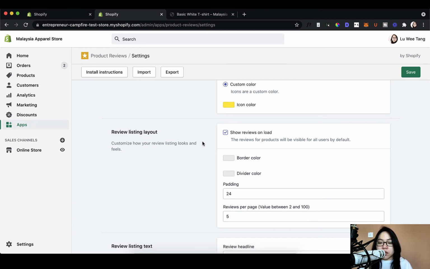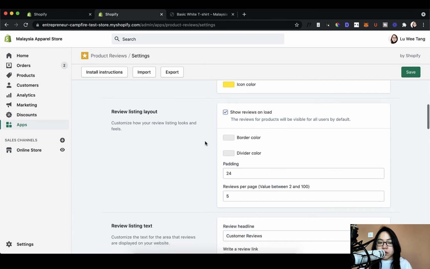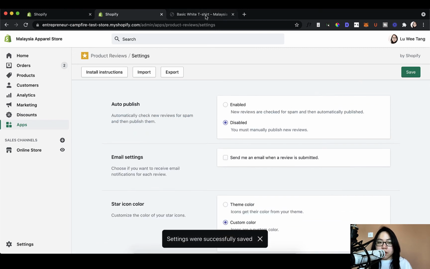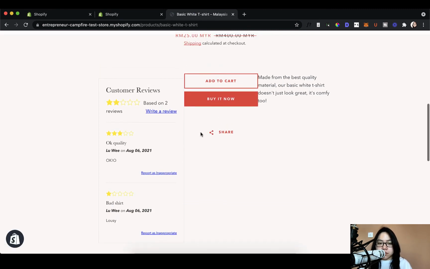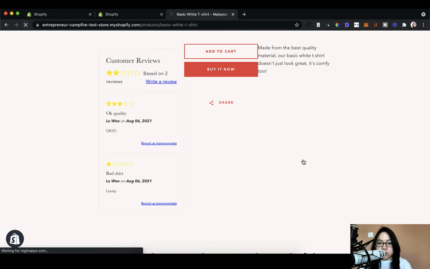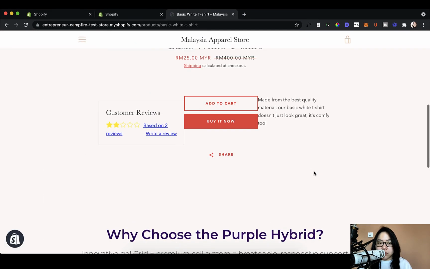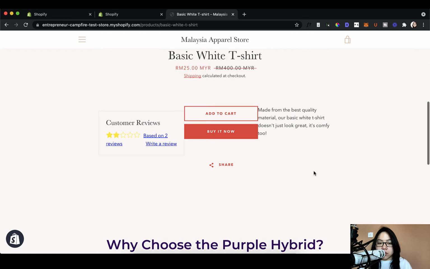Review listing layout. Okay, so how many reviews you want to show, and do you want the reviews to show? Okay, let's say you don't want the reviews to show. All right, so let's see how that looks. Oops, doesn't seem to make a difference actually. Okay, yes. So the earlier was probably a cache.